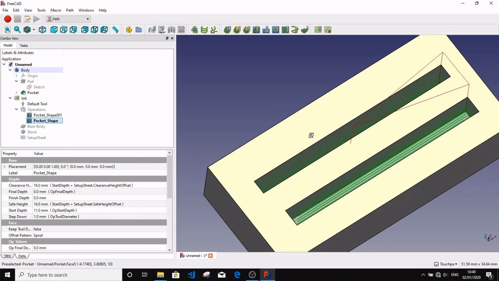Okay, so there were a few problems there, but that was easily resolved. So in the next video, we're going to import an SVG and use that to extrude and pocket. And I'll show you that shortly.